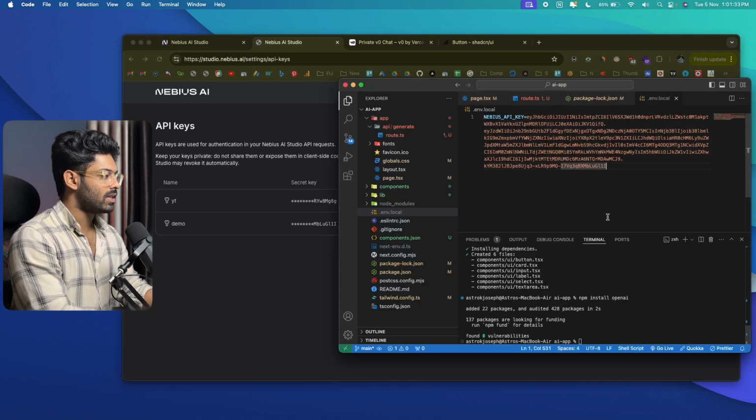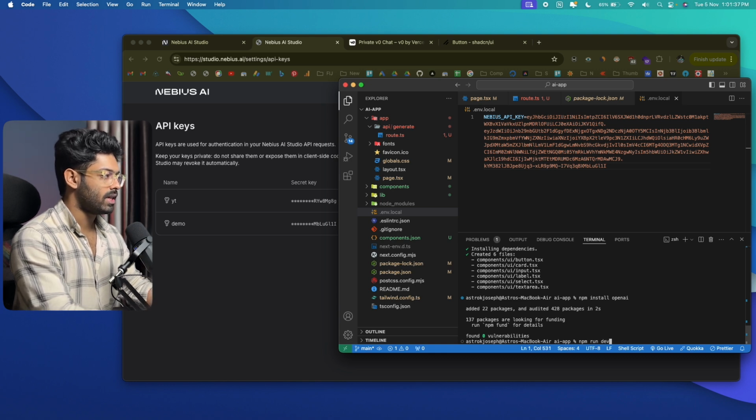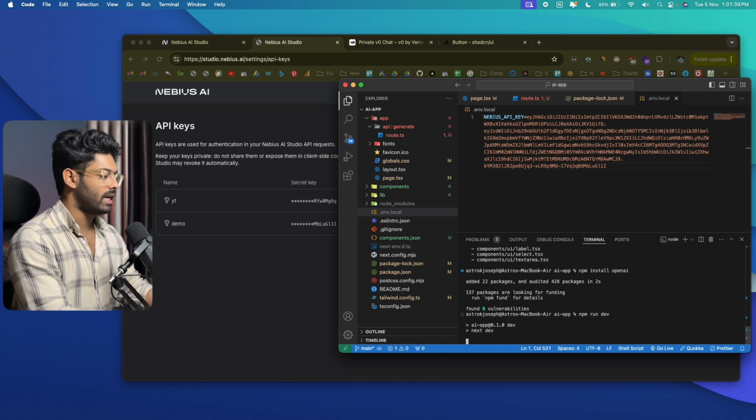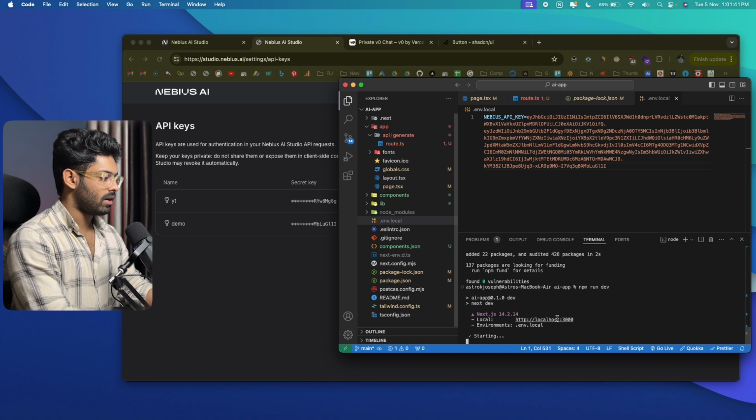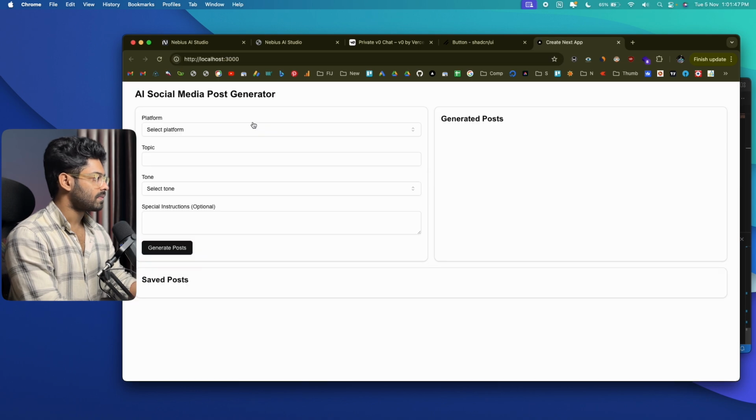And now that we have everything done, let me go ahead and run npm run dev to start the application and see if it actually works. I'll hit enter. Okay, localhost 3000. I'll open it up. Localhost 3000, and let's wait. All right, so this is the application. So let's test if it works.